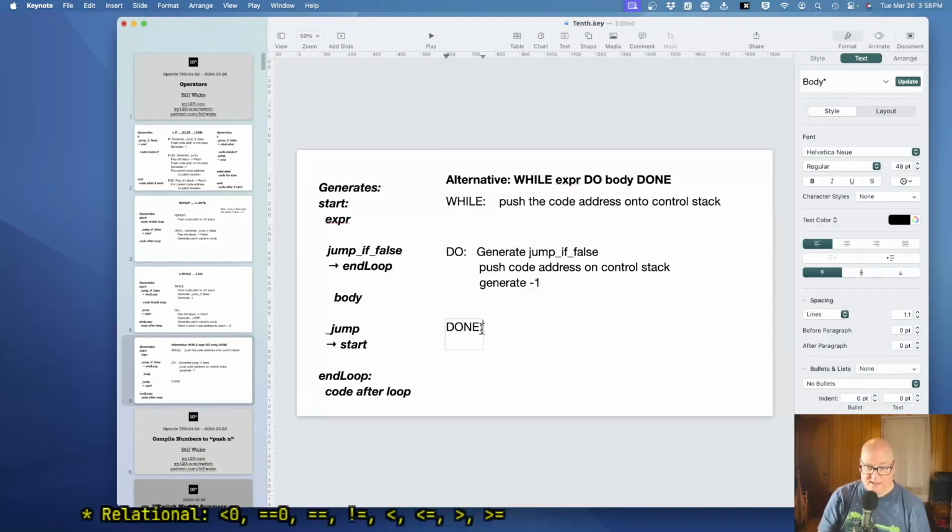We got a lot of work to do, I guess. So one thing is we're going to generate a jump. We're going to pop this one, which is start. We're going to pop start, and then generate that. All right, and then we have the end loop. Okay.